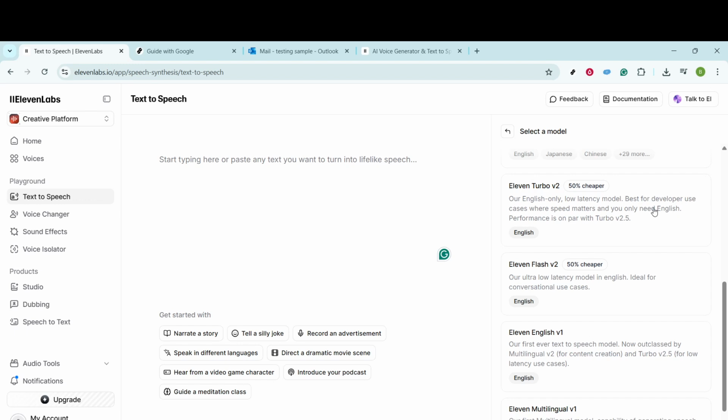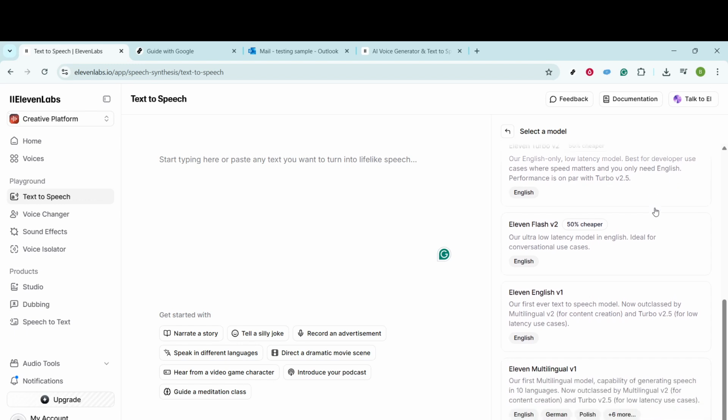Another option is 11 Flash V2, English only, which also offers a 50% reduction in cost. It excels in ultra-low latency and real-time interactions, making it great for scenarios where you need the voice to sound conversational and swiftly responsive. And lastly, we have the 11 English V1, which was the first model introduced by Elevenlabs. It's a basic option offering foundational voice generation capabilities, but lacks advanced emotional depth.